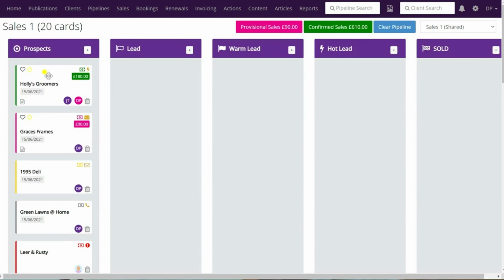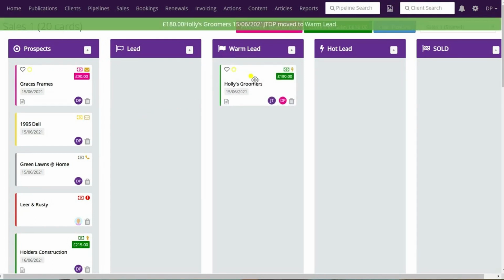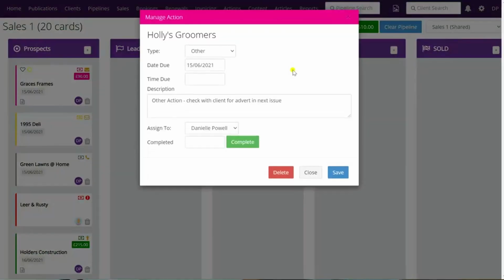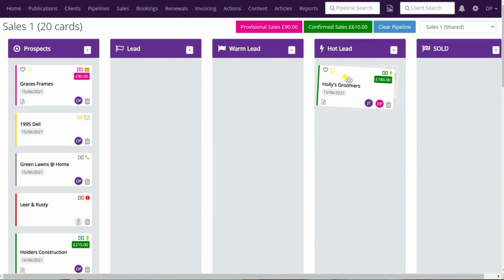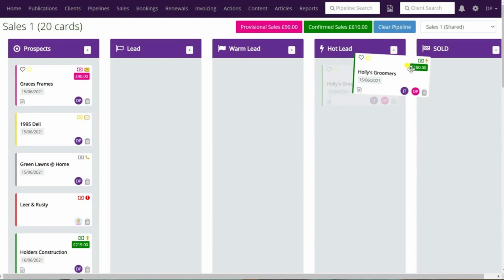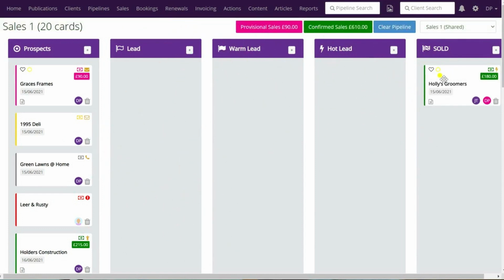To move the client cards through your sales pipeline, it's simply a case of hovering over the card, left clicking your mouse, and you can move them through your pipeline. And as you go, you can click on the action icon, update the action that's required, and then continue to move them right through the lists to the sold one. So when you start out, they will all be in your prospects column, so you can just take a few minutes to move them to the column that they should be in.